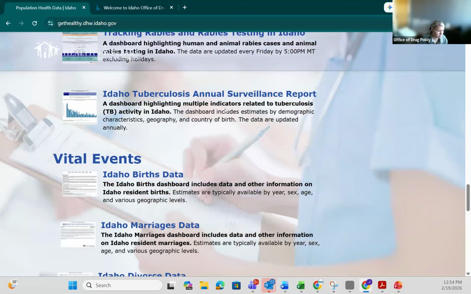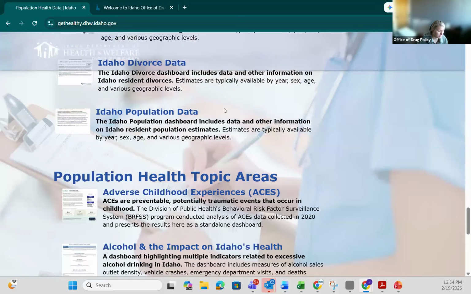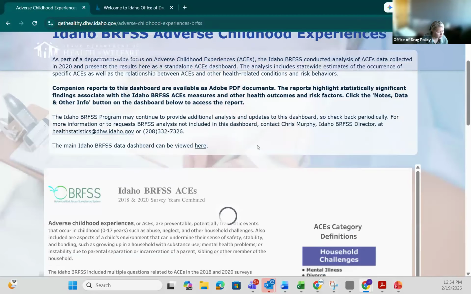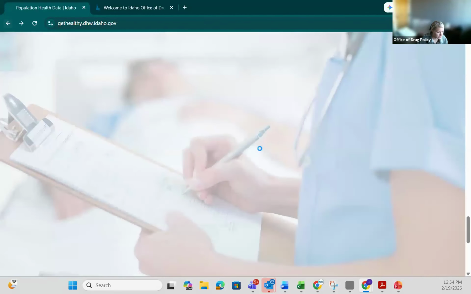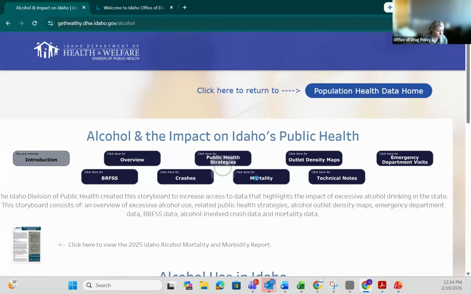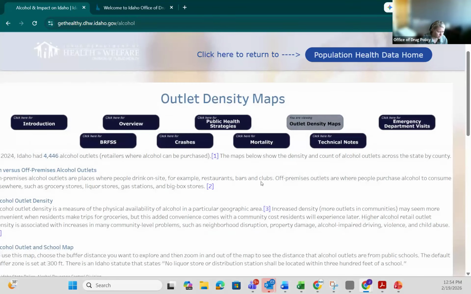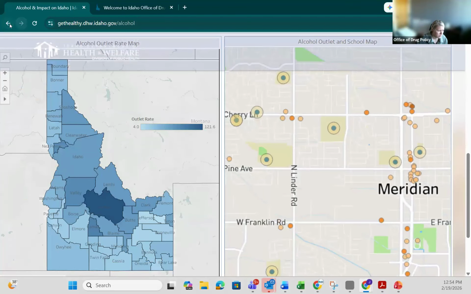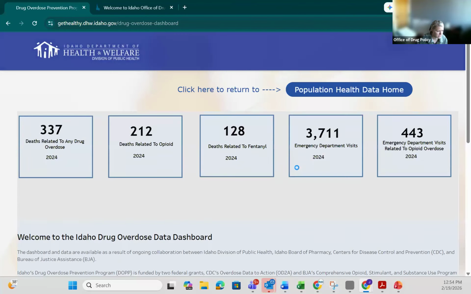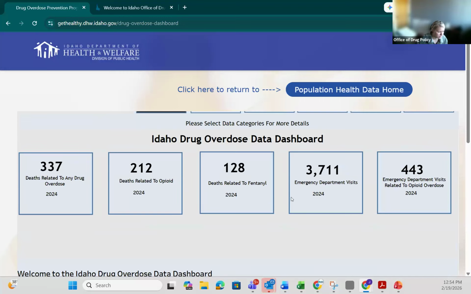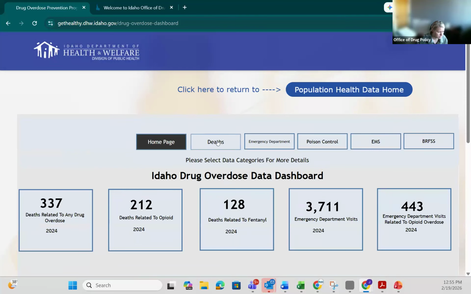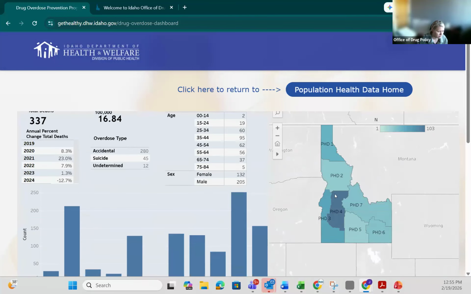This website houses a lot of different stuff. It's quite valuable, so definitely recommend alcohol and the impact on Idaho's health. You can actually look at crashes, mortality, emergency department visits, outlet density maps. Really cool, so also recommend this one. They also have a great drug overdose prevention program, with a great dashboard on overdose data. You can look at it by fentanyls, opioid, emergency department visits, all kinds of stuff, and deaths. So yeah, I think these are great.